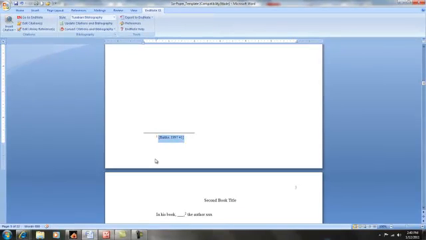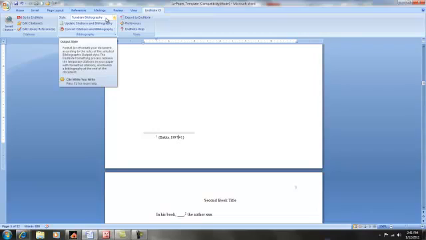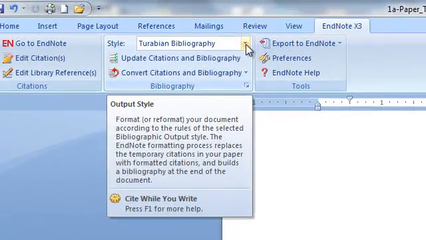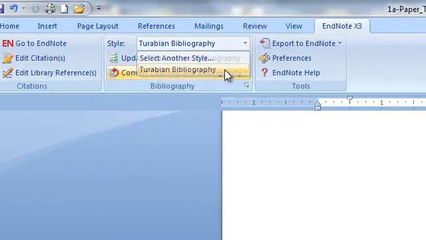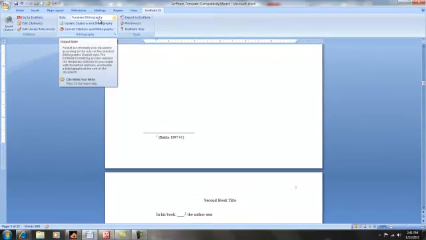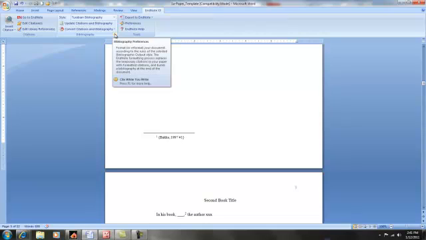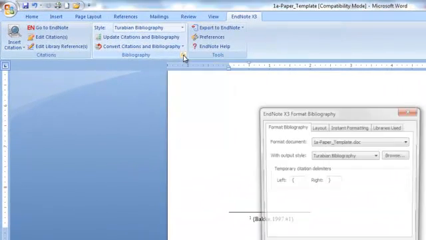Now, as you'll notice, it's formatted incorrectly. The way that it needs to be formatted is Turabian. The second thing you need to change is to make sure this style says Turabian Bibliography. Okay? The second thing you're going to do is down-click on this bibliography. See where we're in the EndNote tab. And in Bibliography, we're going to do this down arrow.